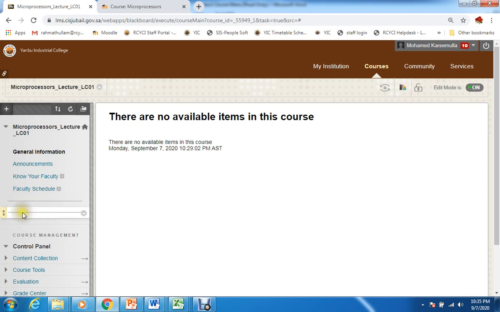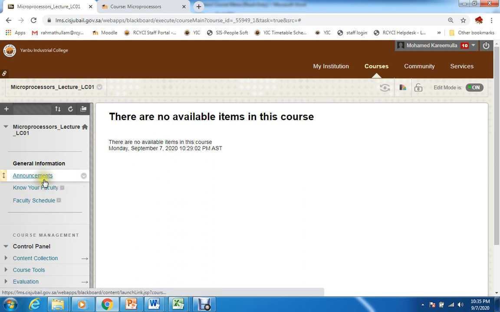How? Bring the cursor to the left corner. When it is on the yellow mark, this arrow will become a four-direction arrow. That means you can pull this in any direction. So pull this up from here to this. Yeah, you can see. Now this is the divider, this is the subheader, announcements is an item, know your faculty is an item, and faculty schedule. Like this, whatever you want to have, you can have as menu items.